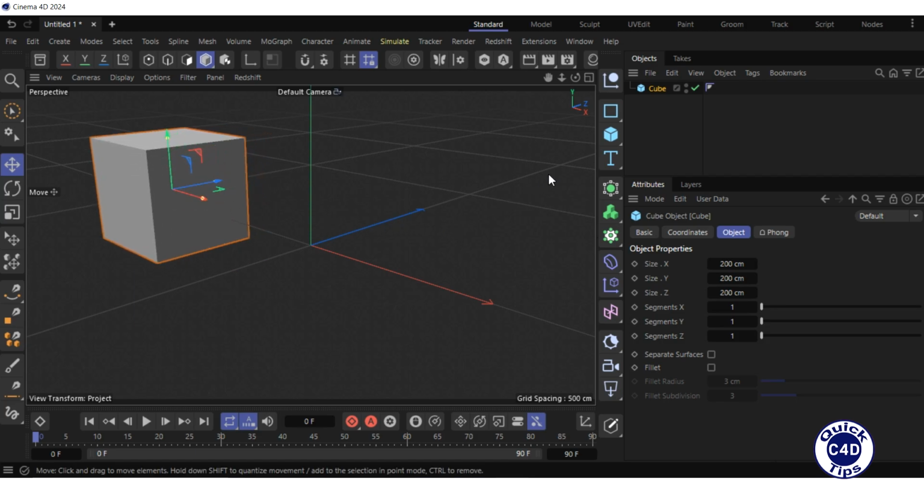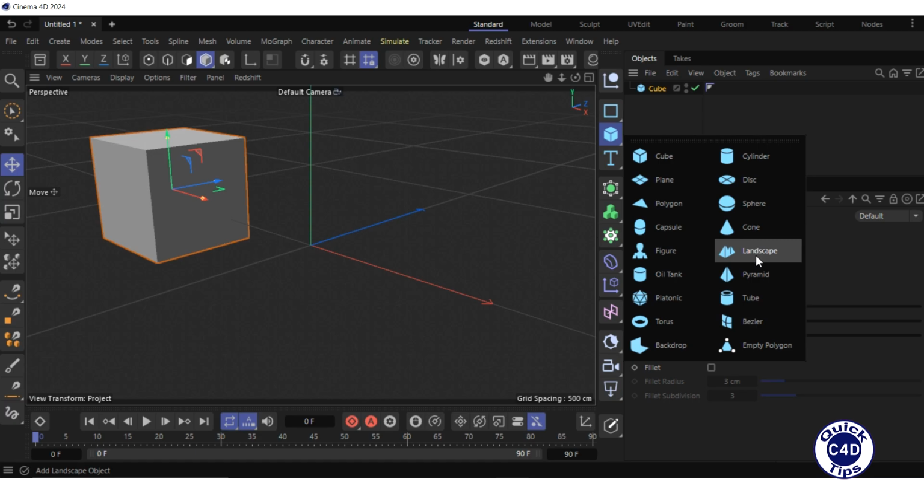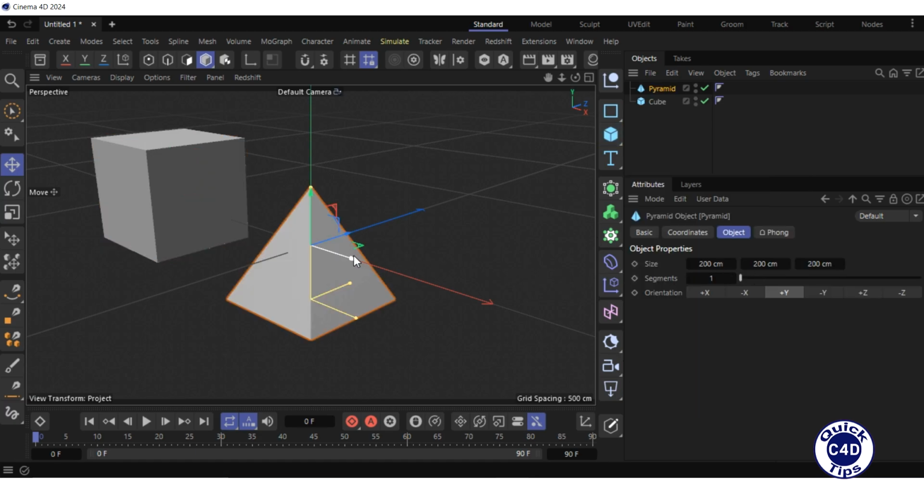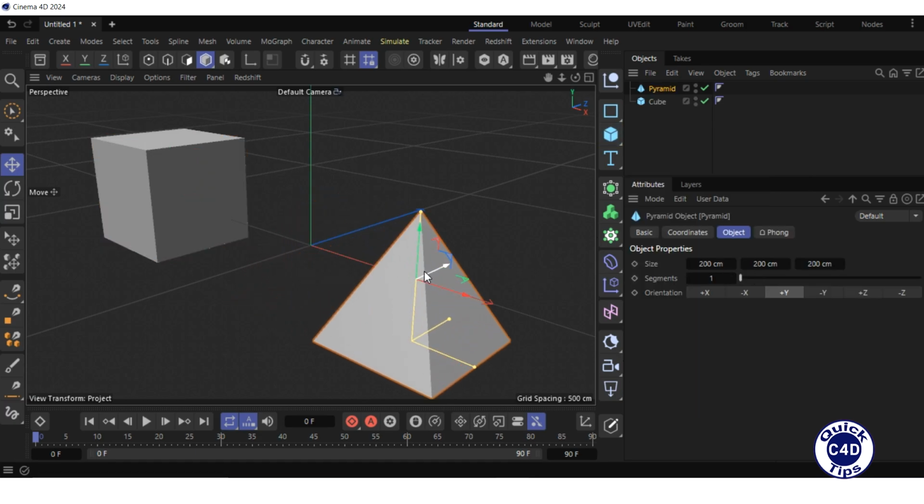Then create a pyramid and also change its position randomly along all coordinate axes.